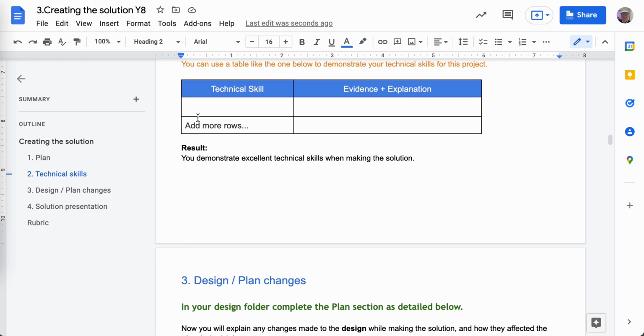Now, on a given day, if you did copy the dates from your plan into here, and you didn't use any technical skills, then you could just say no technical skills used that day. But that's unlikely. I mean, how can you work on your project and not be using some one or more technical skills? So I would think that all the dates from the plan should be moved into the technical skills table.